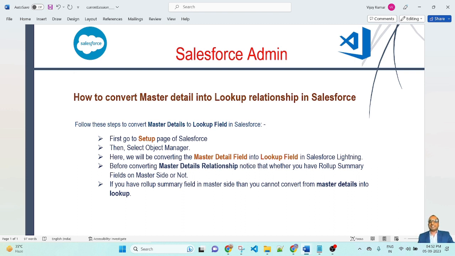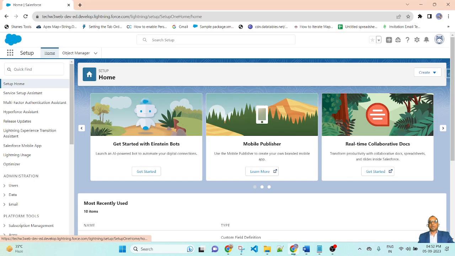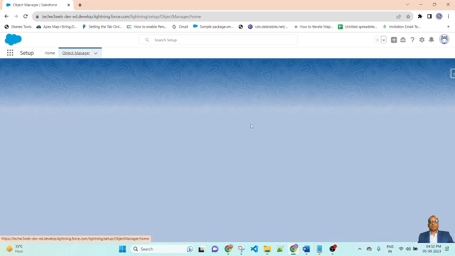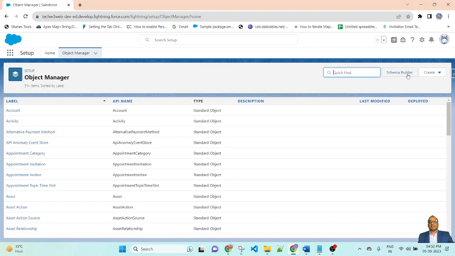So now let me jump to my Salesforce org, where we will create a live demo example from master-detail to lookup field in Salesforce. So friends, this is my Salesforce org. First go to the setup and click here. Then go to the Object Manager and find your object. As per my scenario, TechW3Wave is a parent object and Course is a child object. So Course and TechW3Wave are in a master-detail relationship.